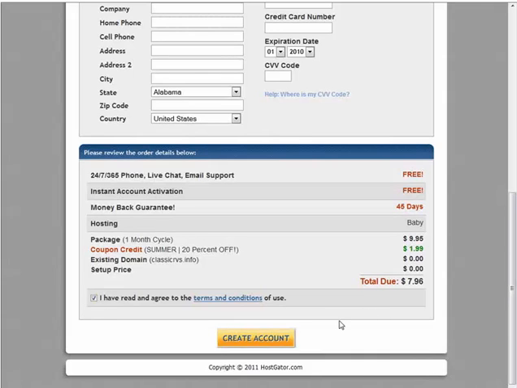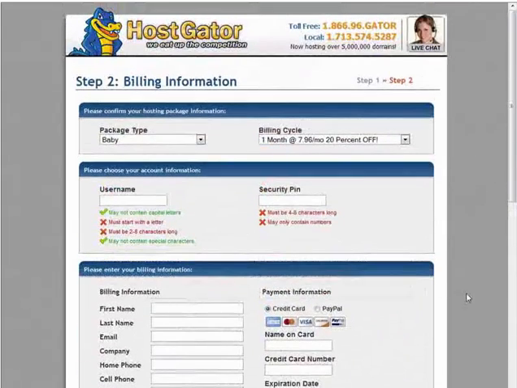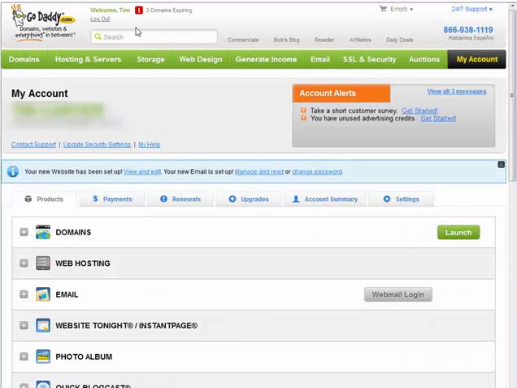I'm not going to go ahead with that because I already have hosting. But what's going to happen after you do that is they're going to send you an email telling you what you need to set your name servers to. So what you'll have to do is go back to where you registered your domain, in my case, GoDaddy, and then set the name servers to what HostGator told you, or whoever your hosting provider is. Okay, so I'm going to show you how to set your name servers now.